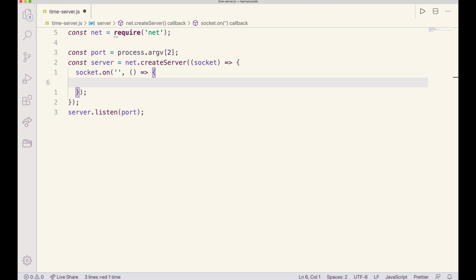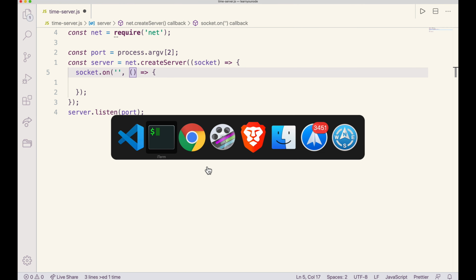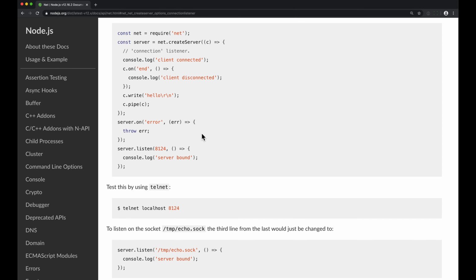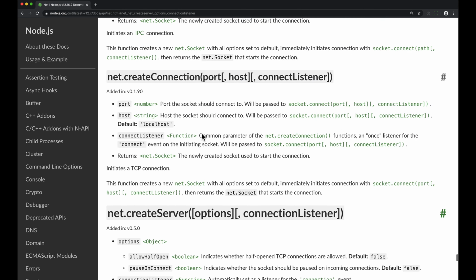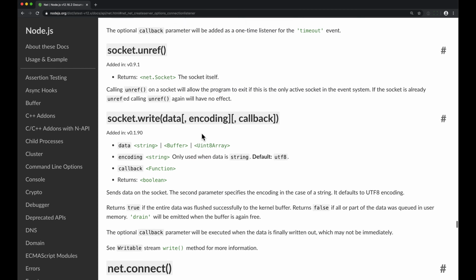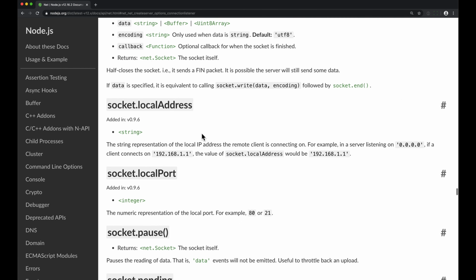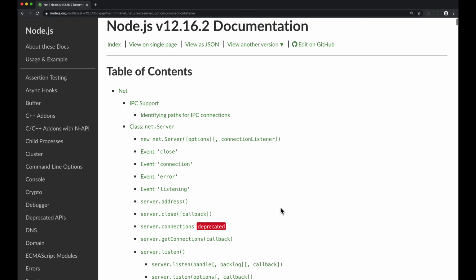I'm going to leave this very open-ended for now. I'm not sure what event I want to listen to, and I'm not sure what I want to do once I hear that event. Let me see if I can find any documentation around what events I can expect.